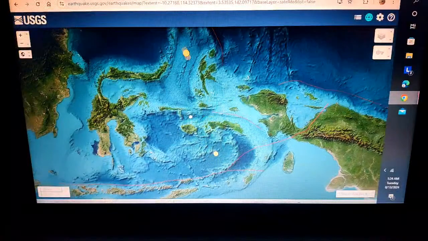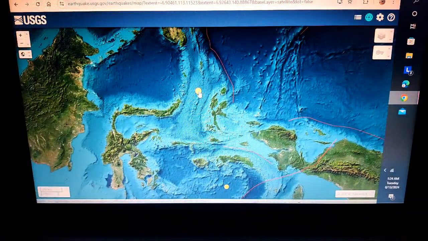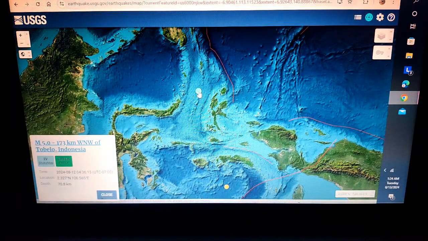Okay, so it's not your typical plate boundary quake. It's a deeper quake. Up here, this isn't a plate boundary quake. This is a deeper quake. It's down at 76. There's a 5.0 down at 70.